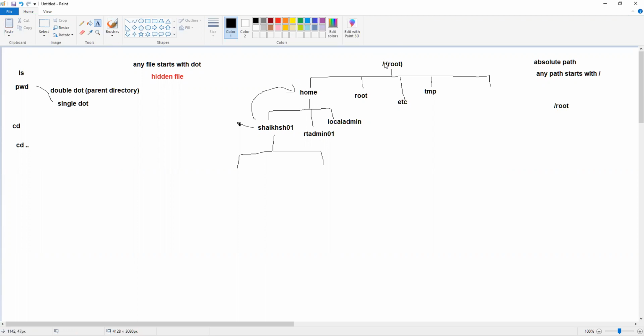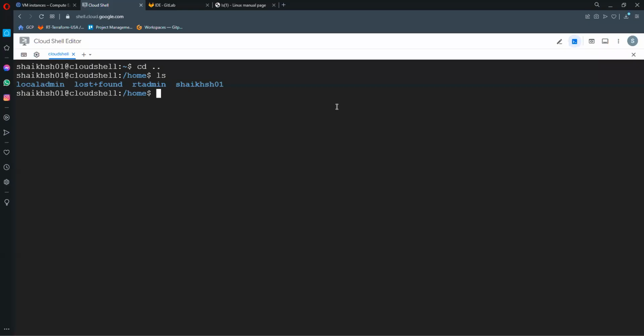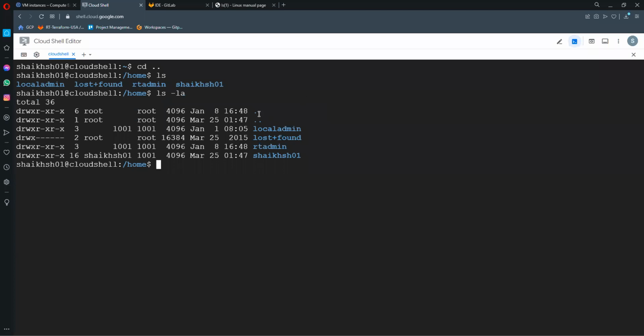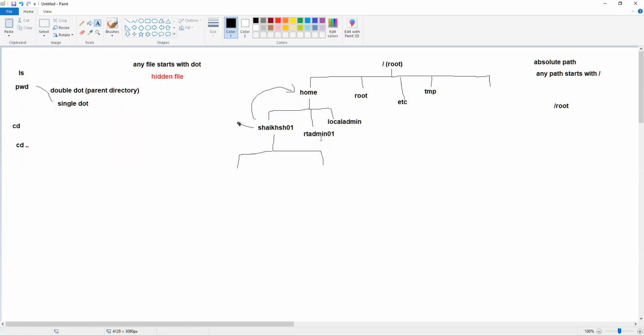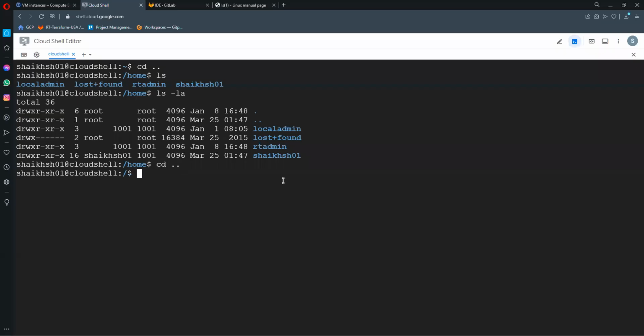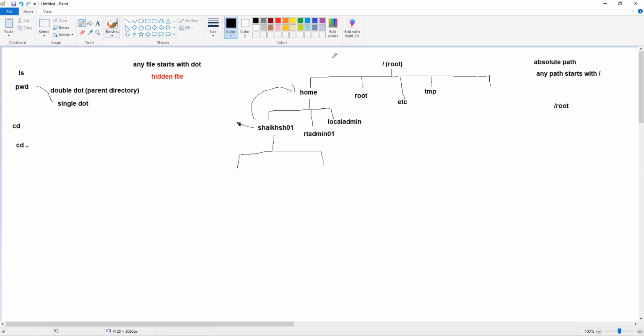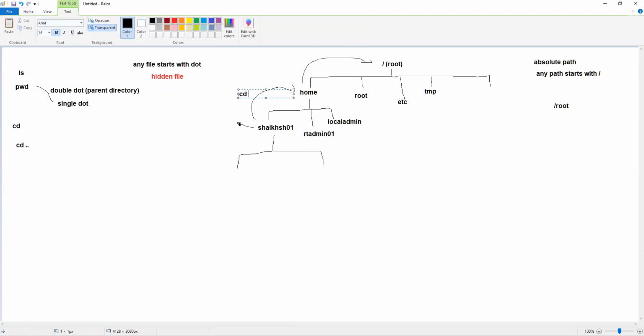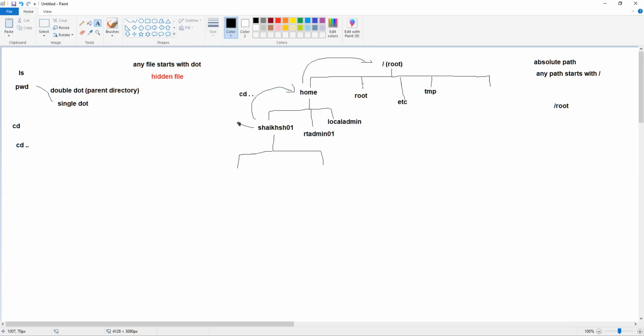And if I were to do the long listing again with all the hidden files, I can see there is a dot and then there is a double dot, right? So this home directory also has a parent directory, and that parent, if you visualize here, is this guy. So I can do double dot again, and now I will find myself present here, right? So from here, I'm here now, and what I'm doing is cd dot dot. And that's what I did here as well.